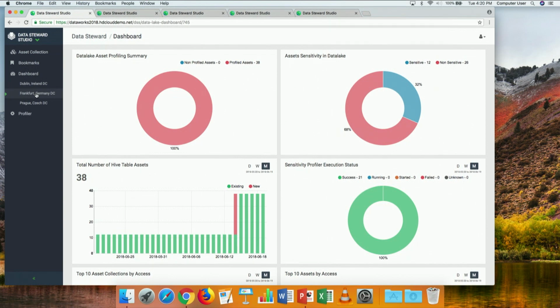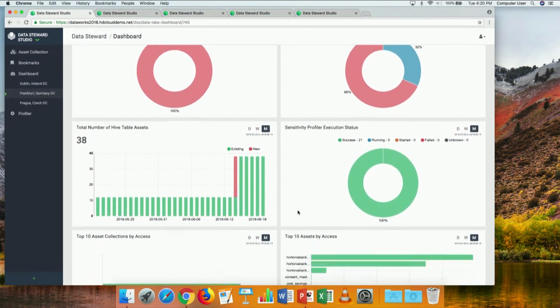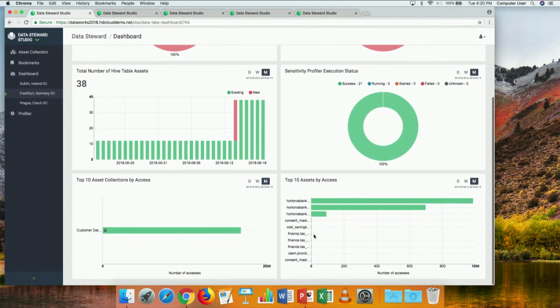The next widget here shows you the rate of addition, so you can see how you're adding or removing assets in this particular environment. You can see how the profilers are running. And then this is other interesting and useful information. This is showing you the top assets that are being accessed. So this worldwide customers table, which is part of this asset collection, is the most used asset in this data lake. And then you also have this data asset collection, and there's only one that is being used very heavily in this case. Okay, so that's the data lake view.